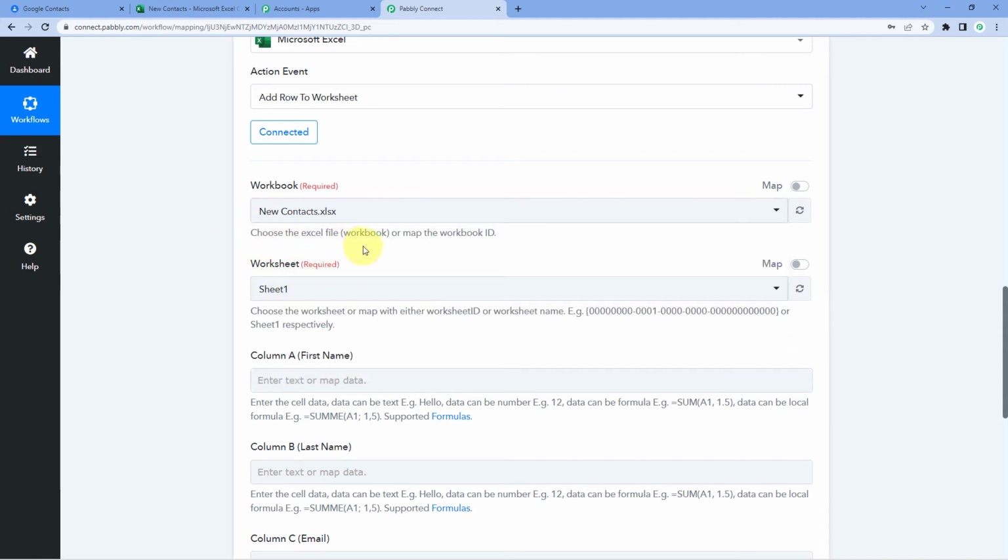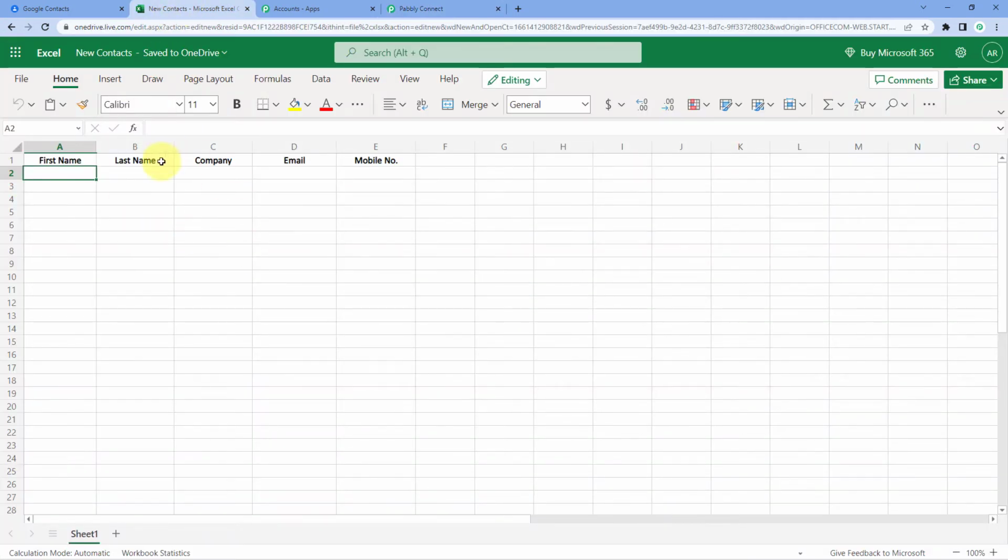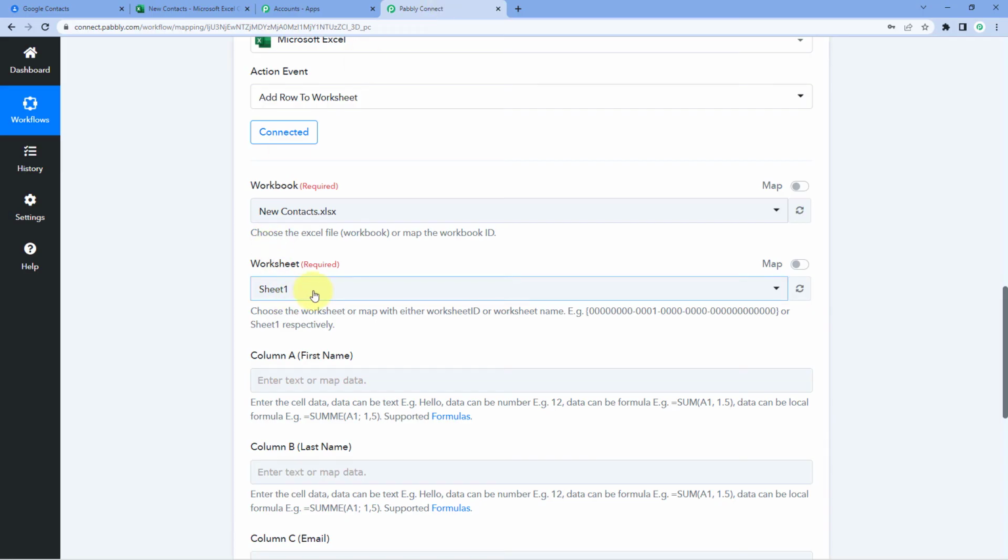And after workbook, it is asking us worksheet. So as you can see in this workbook in my Microsoft Excel account, there is only one sheet named as sheet 1. So in Pabbly Connect in worksheet section from the drop down, we will select sheet 1.